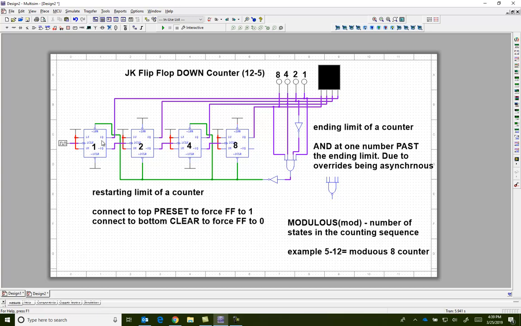Now, the question is this. See if you're paying attention, if you understood this. If my ending limit is now 5, what is one number past 5 when you're counting down? If your answer is 4, you're correct. Because if we're counting down, it would be like, for example, 7, 6, 5, and then the 4 would be the one overwritten. If you said 6, it would count only down up to 7. So we want to stop it at 4.